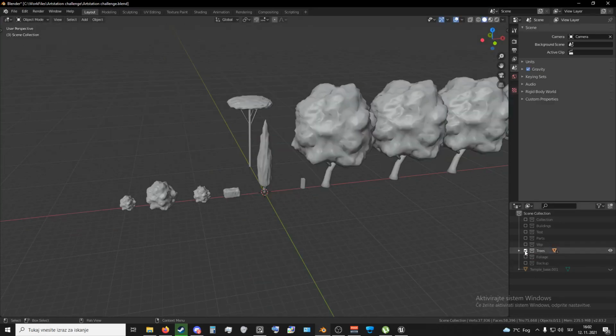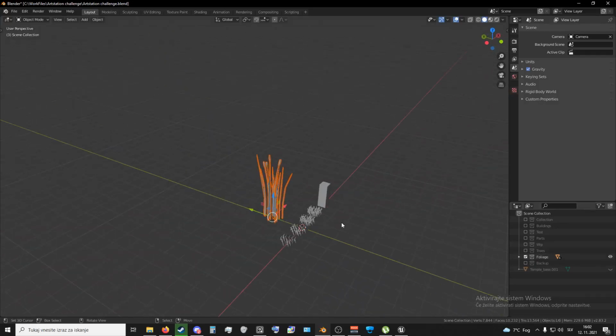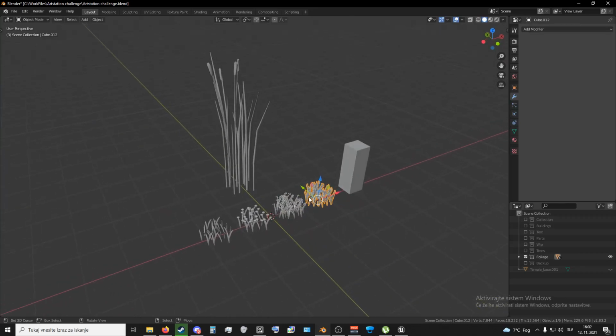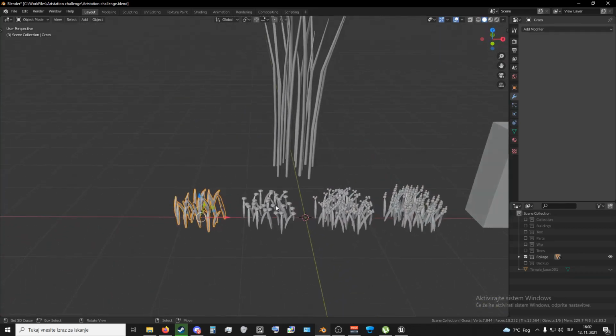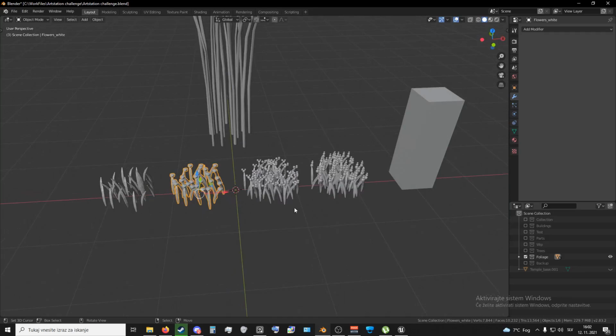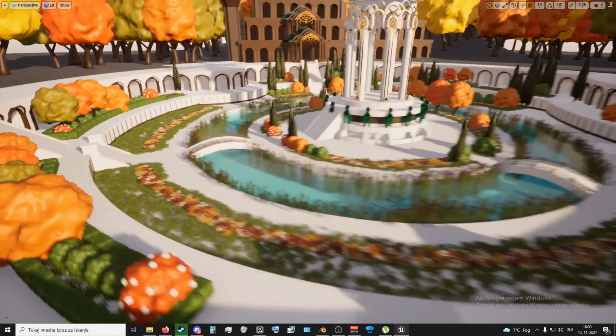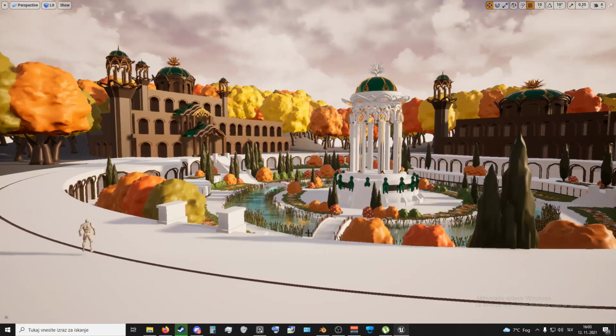And lastly, over here I have my foliage, my ground cover plants. Again, nothing too complicated, nothing too fancy. It's just grass and then some flowers. These ones are the white ones, these are the yellow ones, and these ones are the red ones. And as you can see, the way it looks in this scene is pretty good. I'm probably not gonna need more than that.